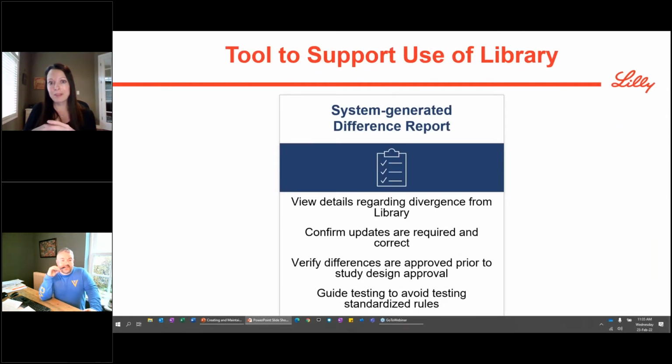So there's a tool that we rely on heavily to support the use of our library at the study level, and that's the System Generated Difference Report from Vault EDC. It not only tells us the details of where we're diverging from our library, but essentially it does a compare of the study objects versus the library objects, gives us the differences. We can use that to inform us, did we intend to make that change? Was that something that we got the right approvals for, or networked through our stakeholders?